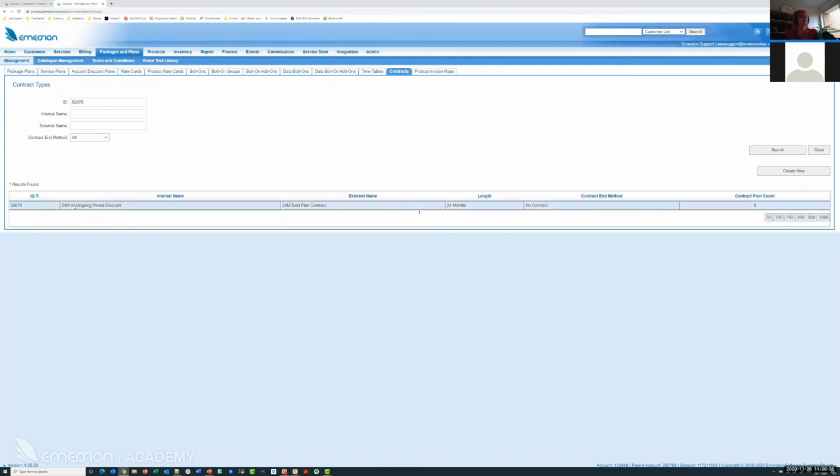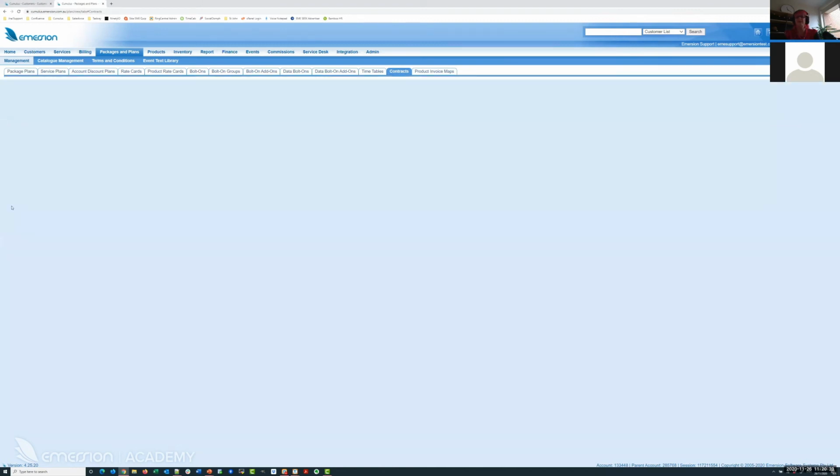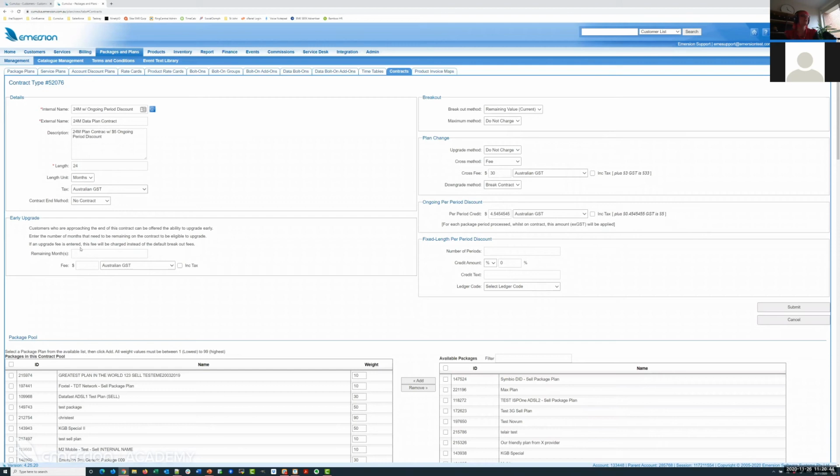So here we've got a 24-month contract with an ongoing per period discount already configured. I've got nothing in early upgrade here, don't even have it configured. But over on the right, under the plan change and breakout area, I've got an ongoing per period discount. So I can apply that per period credit, and again, I can define what it is. I just define it as $5. And that's essentially how, whilst it's under contract, that's what will be given back to the customer after the plan price has been charged. So again, pretty simple config to get going.